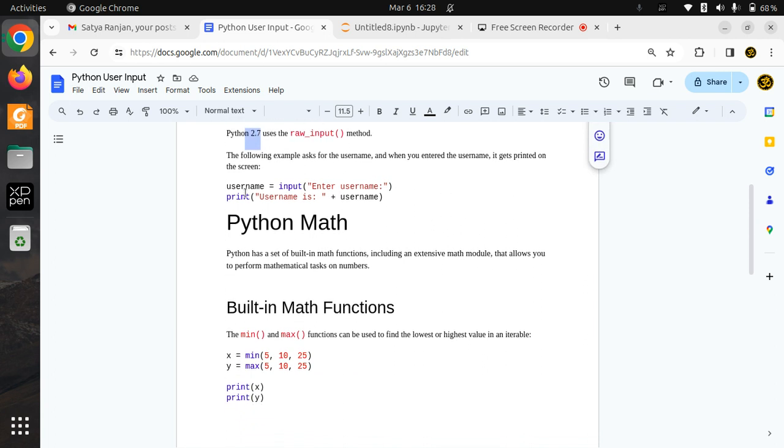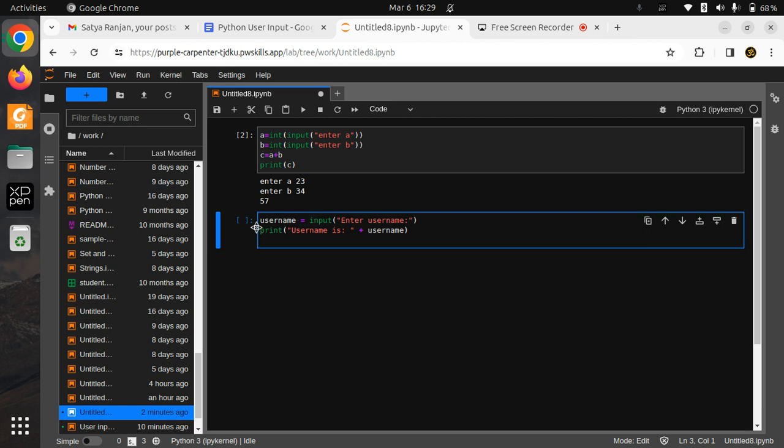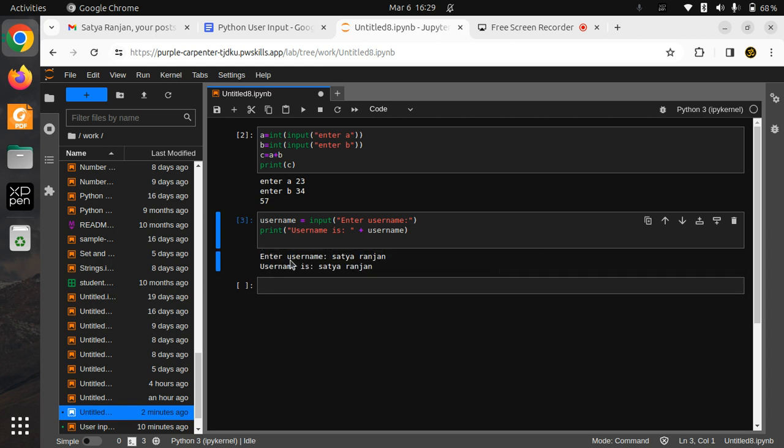Okay, so in this example you will see how to deal with strings. I'm writing username is input, enter your username. Then I'm writing print username is. The moment I run it, it asks enter username. Writing Satya Ranjan, it shows the message username is Satyaranjan. So whatever you write, you are giving as input to Python, and Python shows the exact thing taken as input from you.